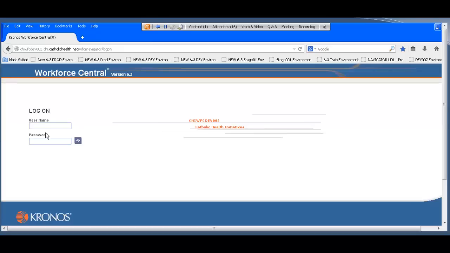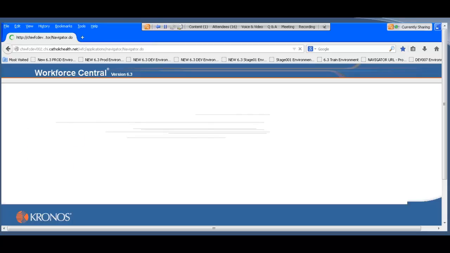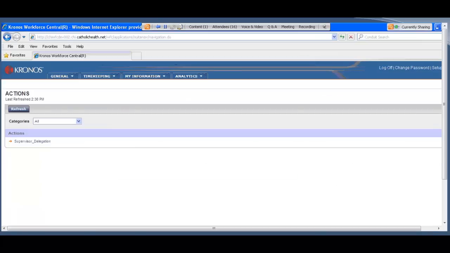In the Navigator screen, I'll let that load here for a minute. In Classic, under the General tab, you'll see Actions. You select Actions, and it brings you to this screen.